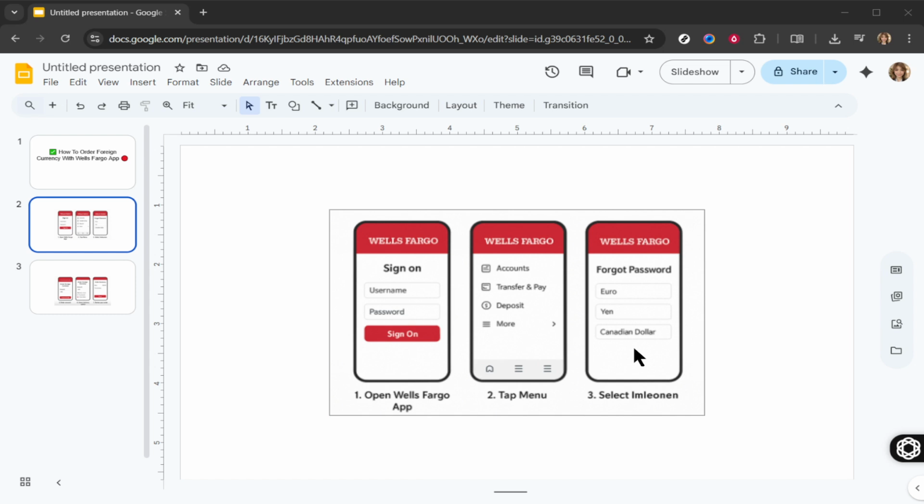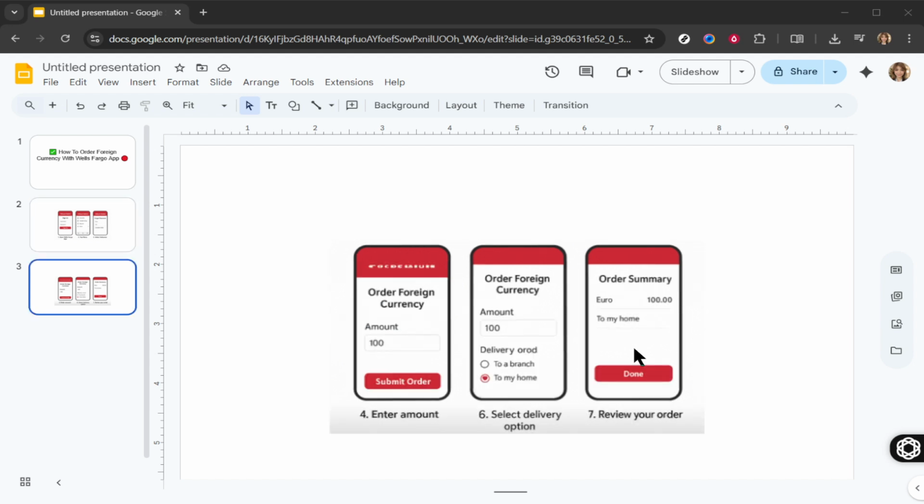Once your delivery option is selected, you'll be given a summary of your order. This is your opportunity to review the details and ensure everything is accurate. Check that the amount and type of currency are correct and verify the delivery method so there are no surprises. Satisfied with your order details, hit that Submit Order button to confirm your decision.